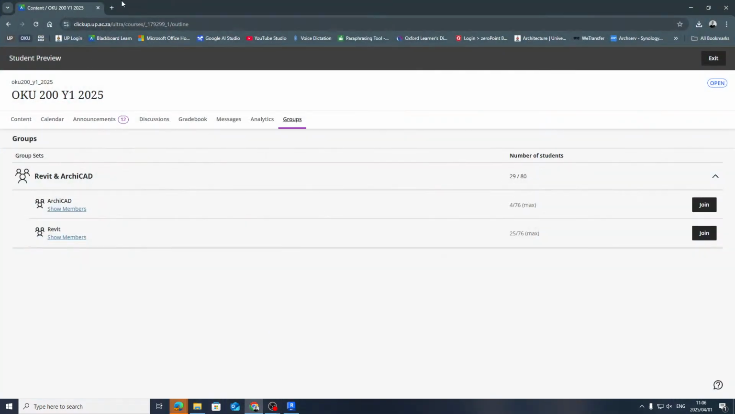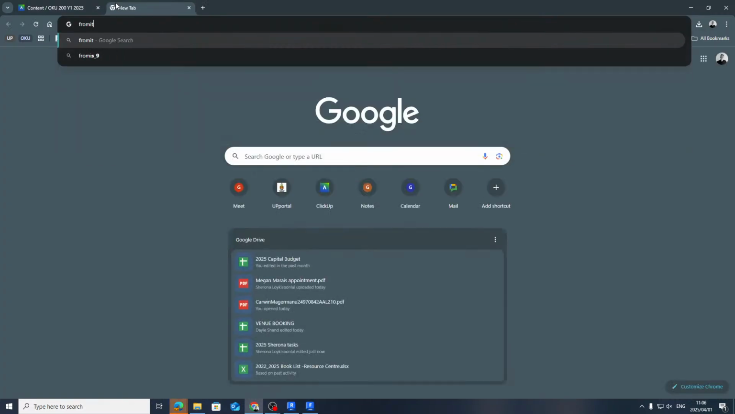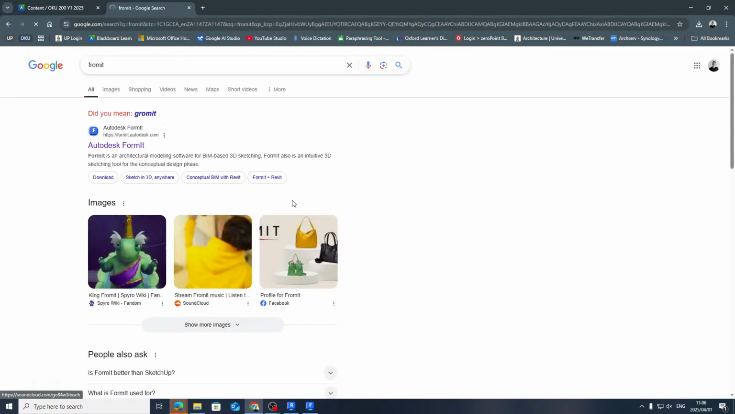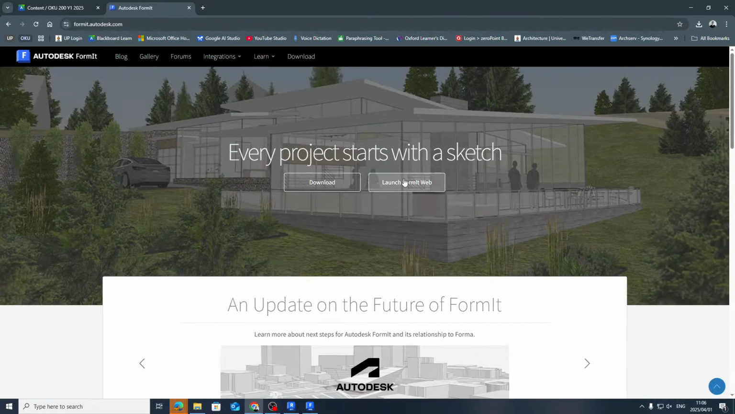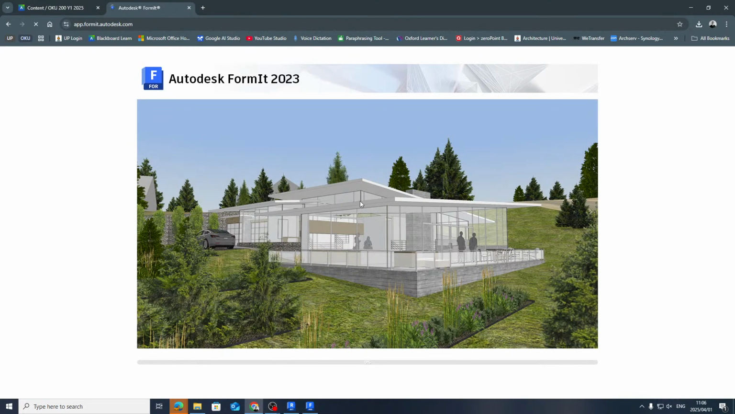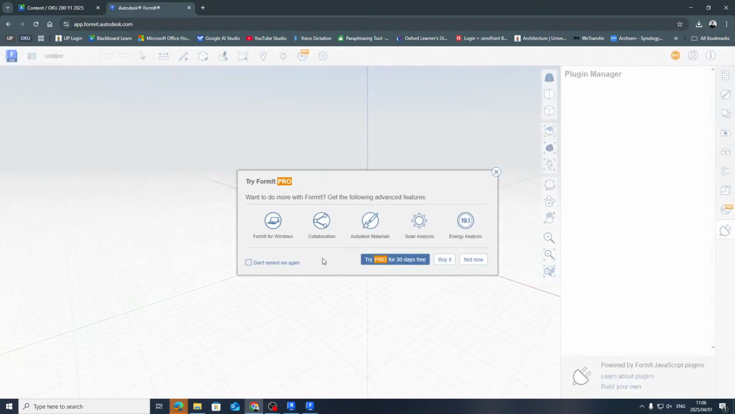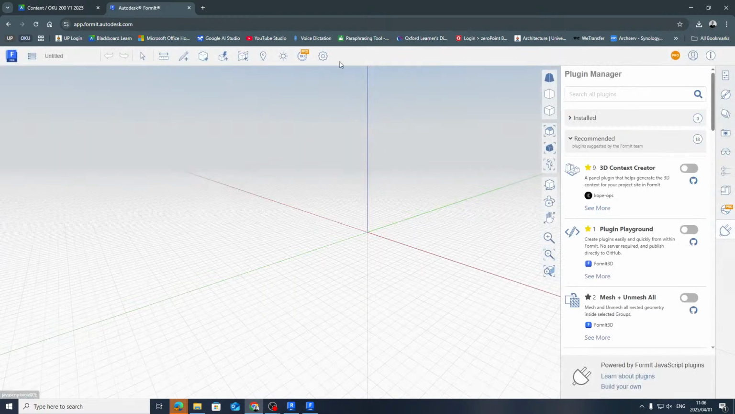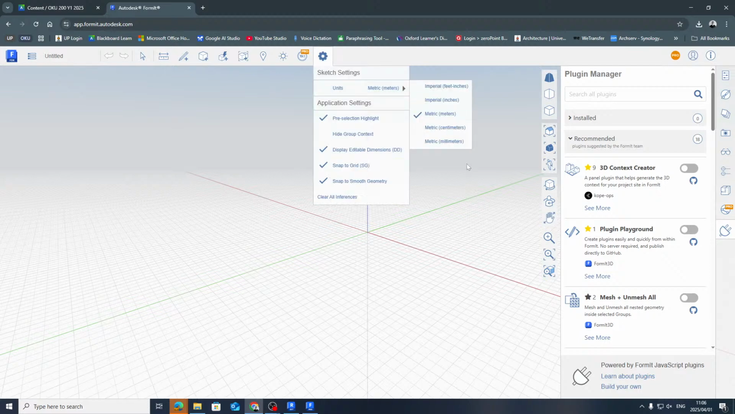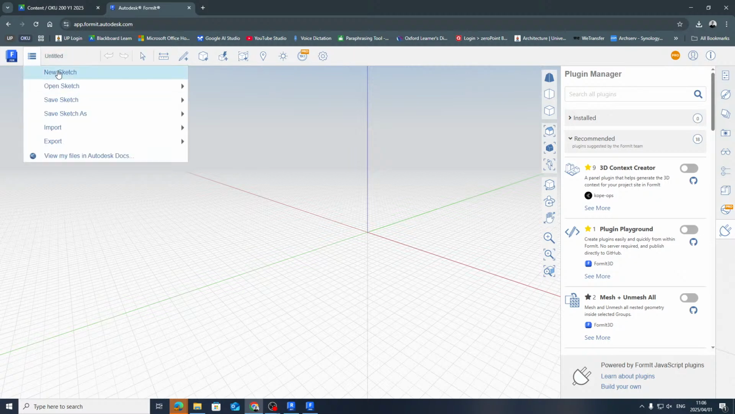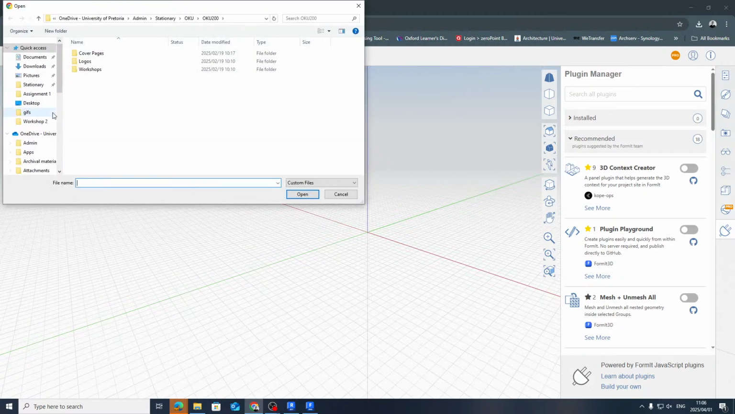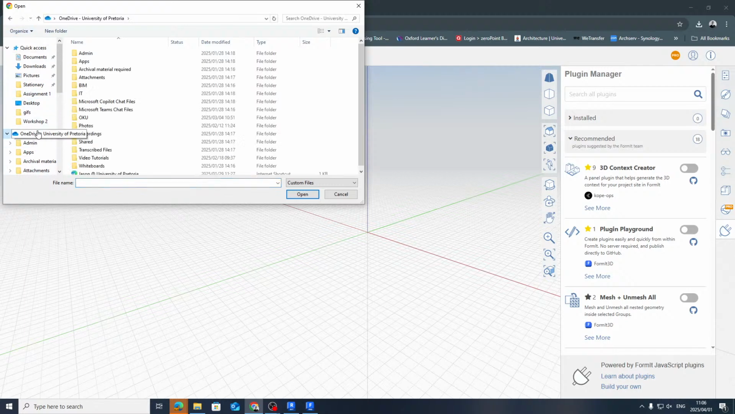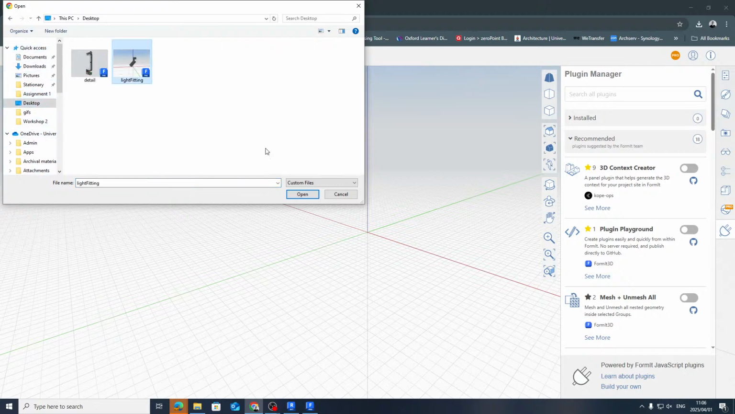While that's busy thinking, I'll just show you this on the web version. The web version of Forma still works, by the way. The web version will still open files off a local device as well, so I'll quickly show you this. Just make sure that your units are correct, so you want this to be metric millimeters. I'm just going to open a local file, open sketch locally, and open it on the web just to highlight that you can still use it.